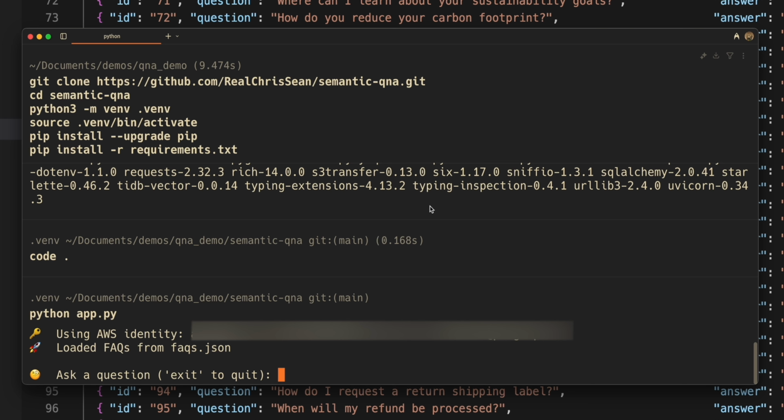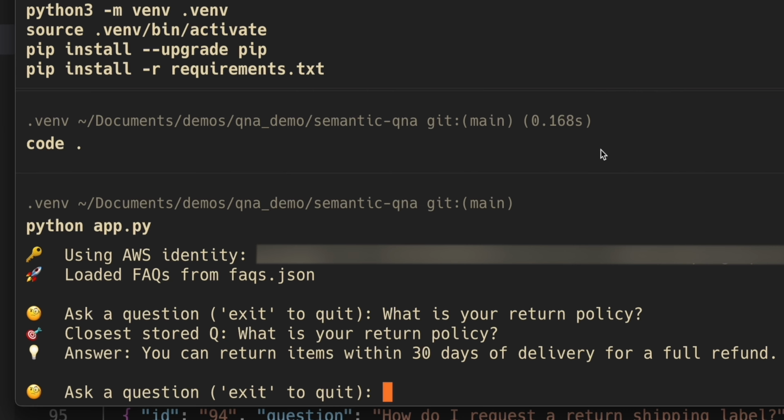And I added some emojis, so I hope that looks cool to you. It looks cool to me. Now let's go ahead and see if this actually works. Let's type something like, what is your return policy? Closest stored question: what is your return policy? You can return items within 30 days of delivery for a full refund.